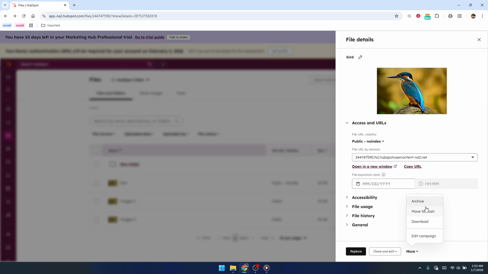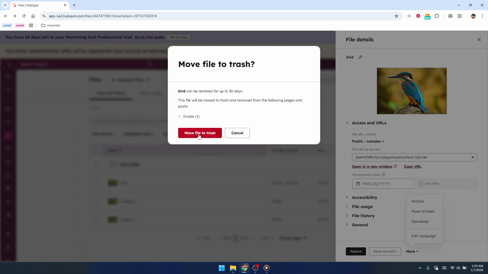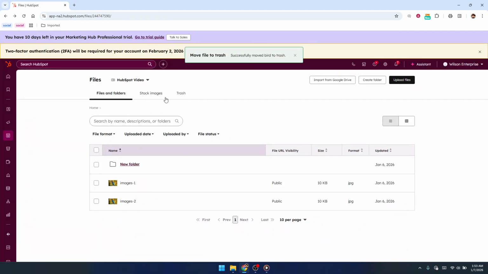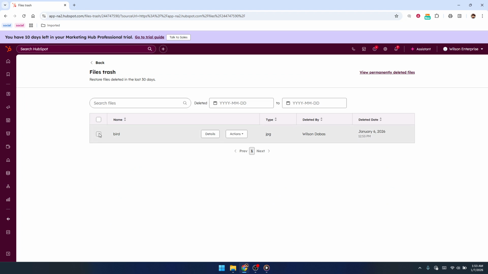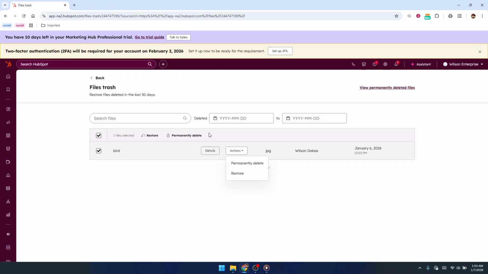If you're sure a file is no longer needed, click Move to Trash to delete it. For bulk deletion, use the checkboxes in the Files dashboard. Select all the files you want to remove, then click Delete at the top of the table and confirm your choice. By using folders, keeping your file details clean, and regularly archiving or deleting old assets, you'll keep your HubSpot file manager organized and easy to work with.